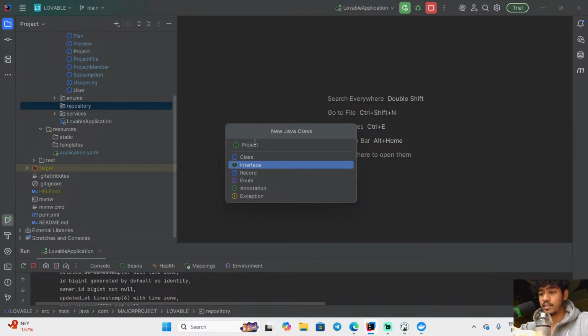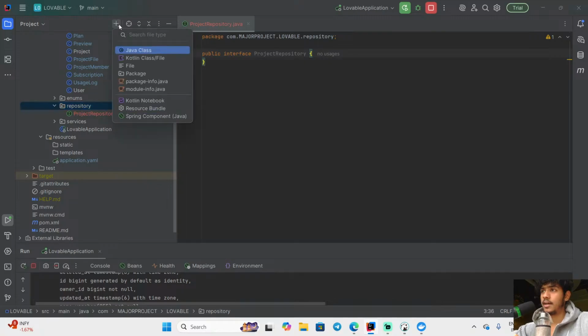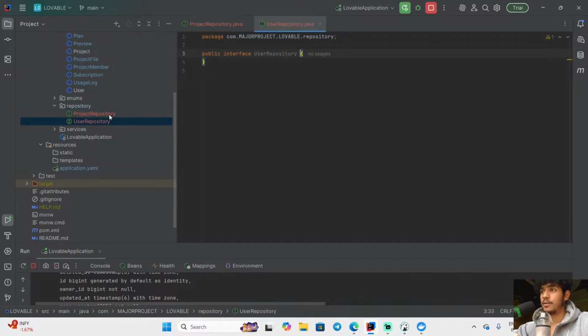Why project repository? Right now we are only talking about user and project. That is the reason I am only going to talk about the project repository and the user repository. Along with that I have to create another interface. This other interface name would be user repository. So yeah, here we are. It is showing me the error, so I have to just extend it.